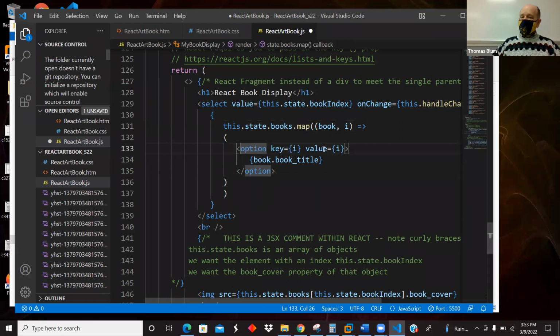In the open option, I have a value, which is the index of the array. You should be used to this by now. The most useful thing to work with behind the scenes when you have an array is the index of the array. I have to come back and tell you what key is, but between the open option and the close option is what we show the user, and that's the title of the book.